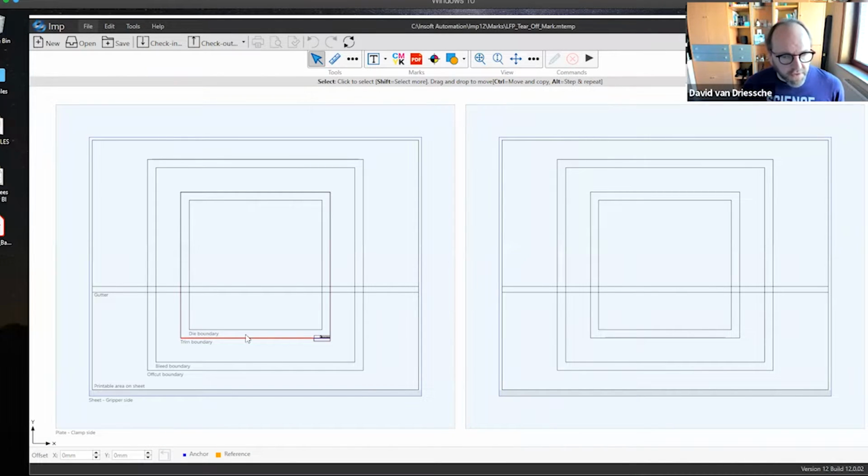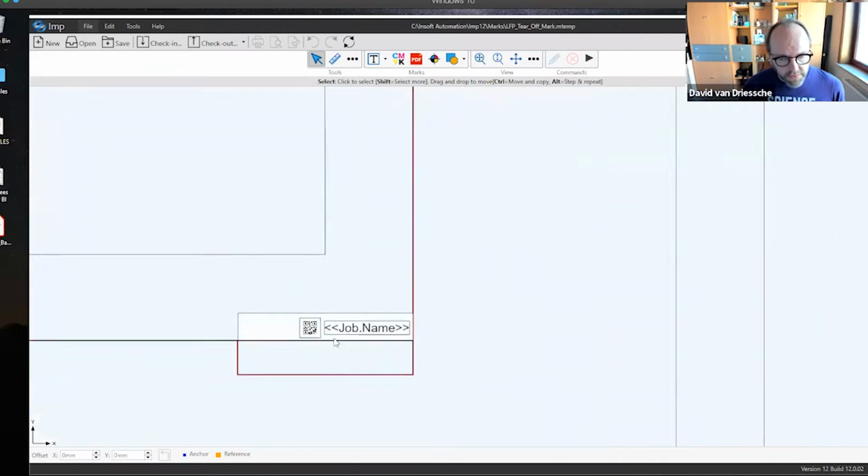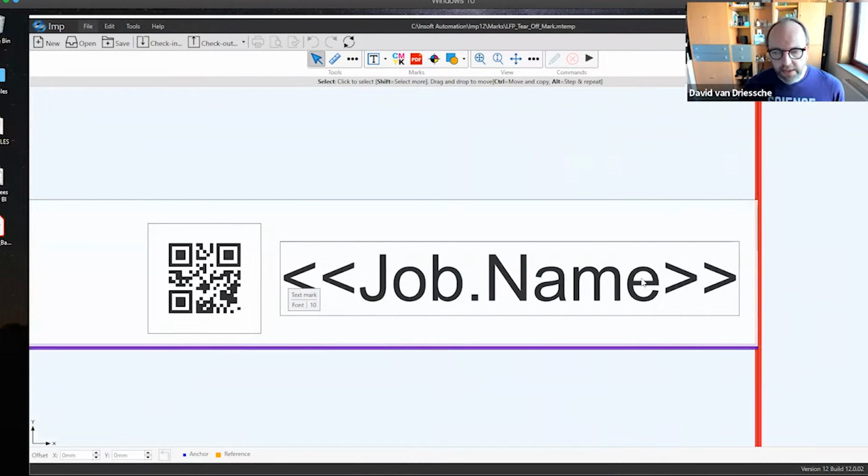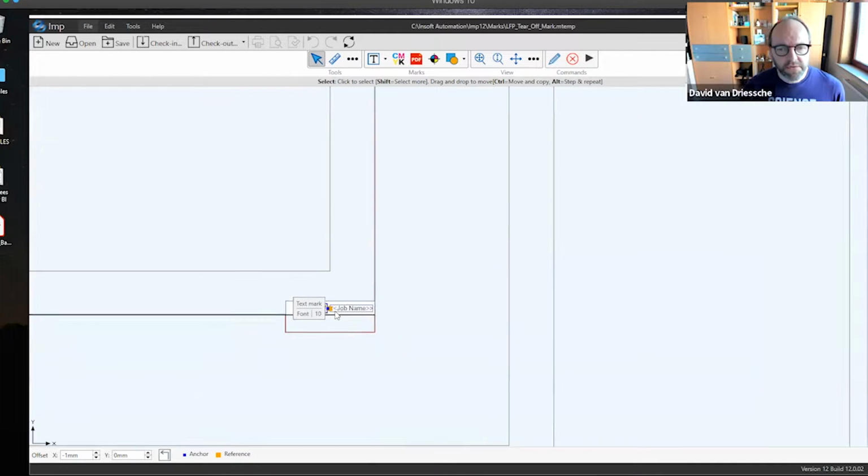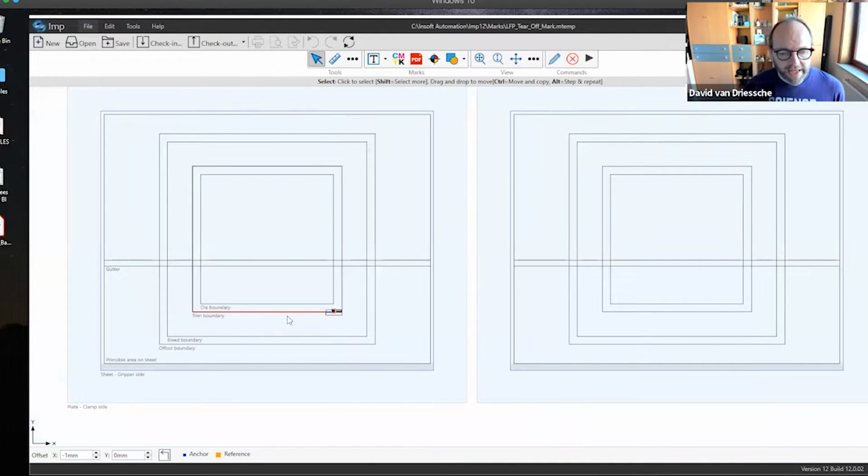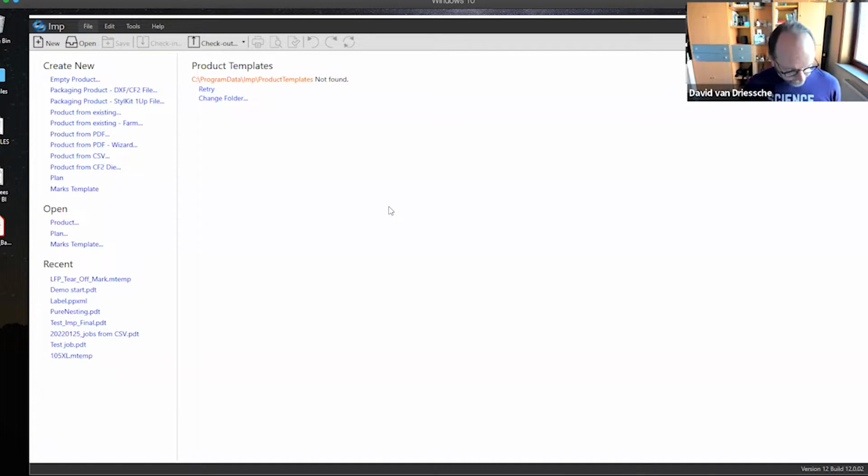You can see what was set up. The trim boundary has a mark around it, and actually here I have the job name and a QR code with information in there as well. And so those two are added for each component, and based on that, Imp creates the geometry, the cutting geometry for those jobs.